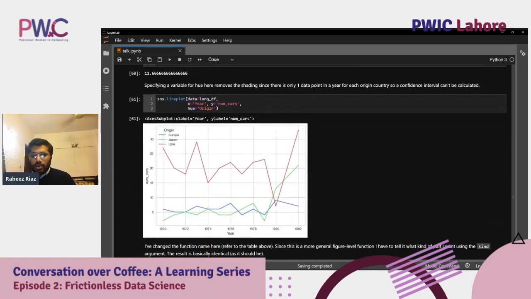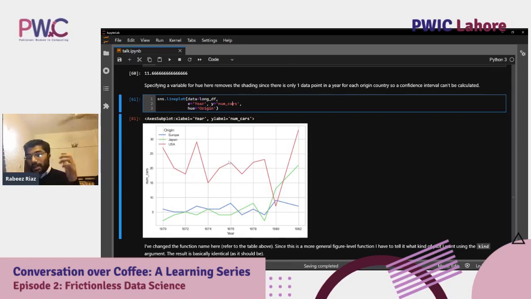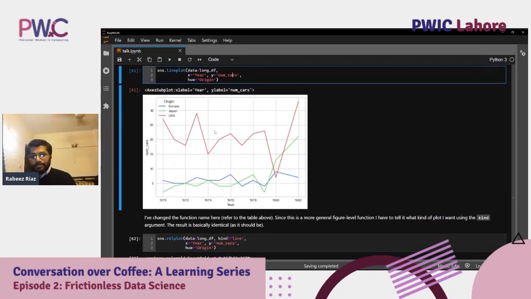So I give it hue origin. Hue is color. And now the shading has gone. The reason the shading has gone is because for a given year, each country has only one number. So Seaborn is trying to calculate the confidence interval in the background, but there's only one number, so it doesn't make sense. But now I have the exact same plot as before.